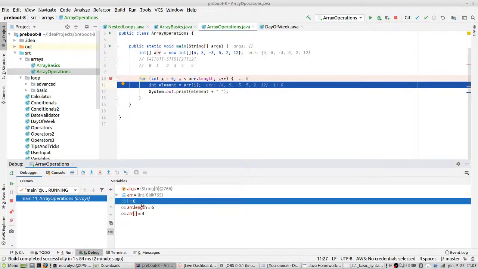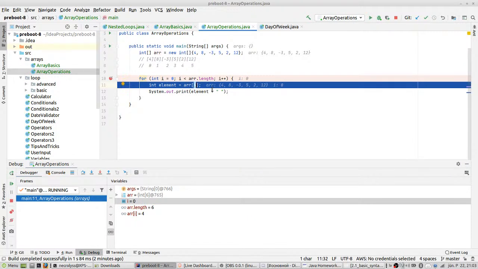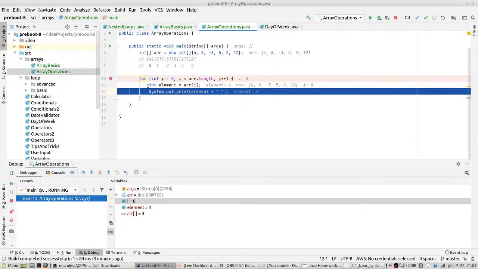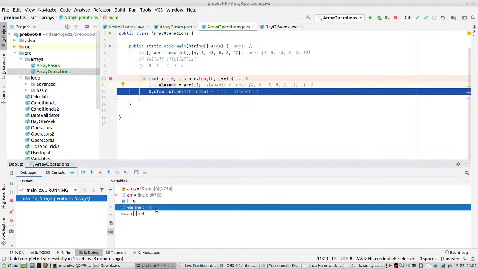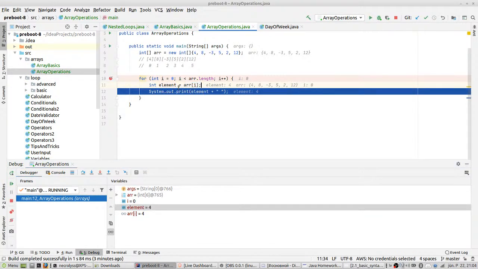Currently on the first loop iteration, e is equal to 0, and we are getting elements from the array by the index stored inside e. So the 0th element, and we save it inside the new variable element. So this element is the first element of the array.